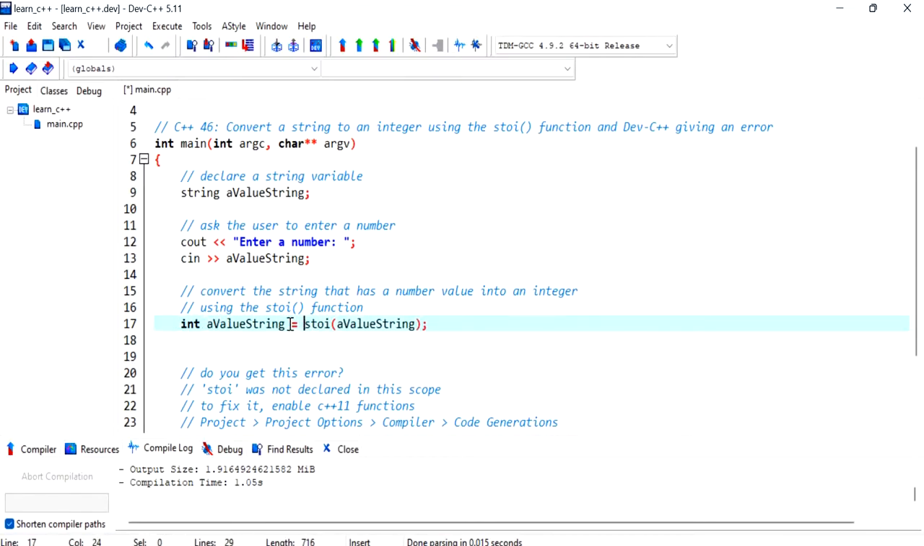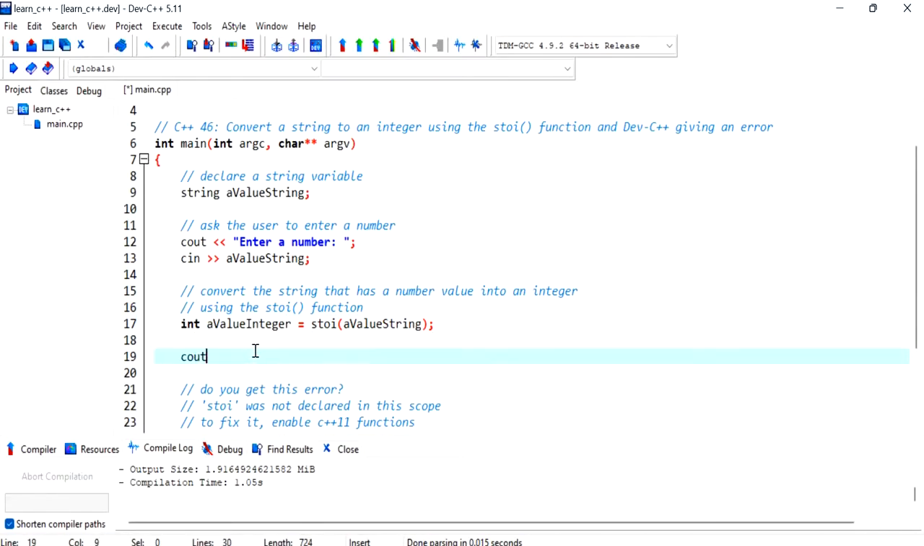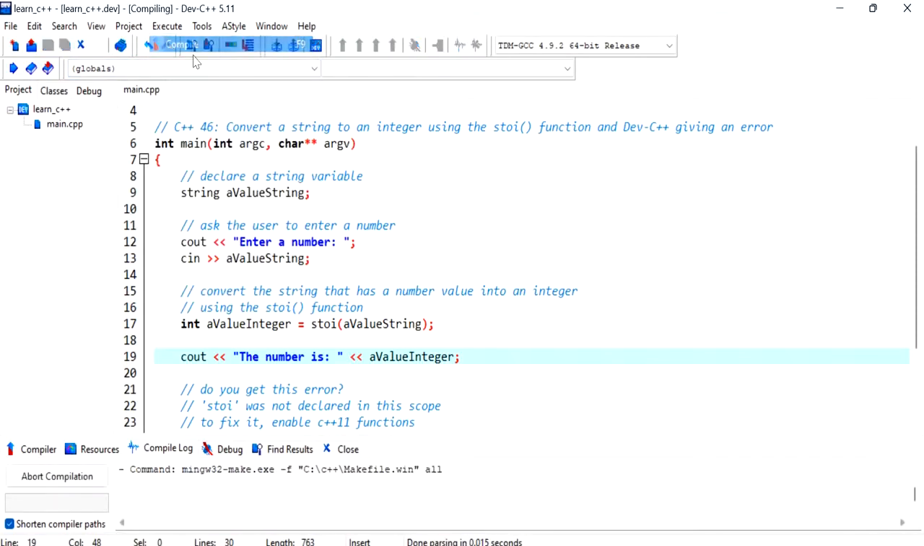So let's pass in the string as an argument to the stoi function, which will in return pass that into an integer, but let's store it in another variable called value integer of type integer. Let's also cout that value to the user. Let's print it out to the user. The number is, and now let's compile and see how this will work.